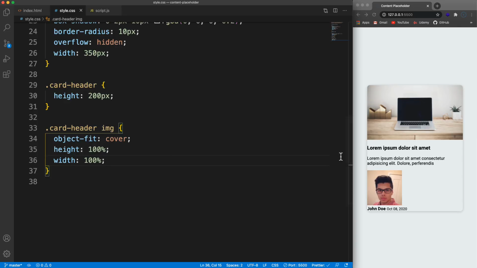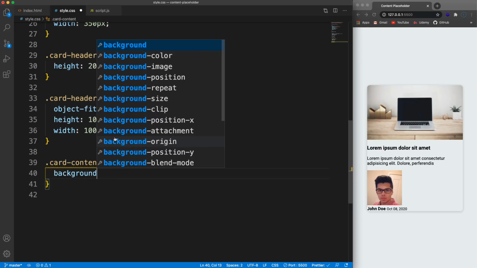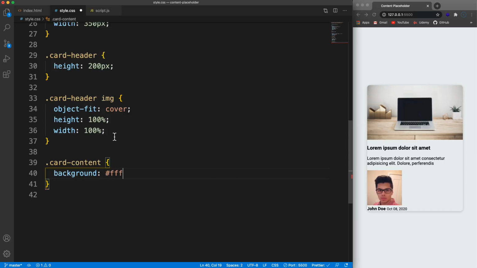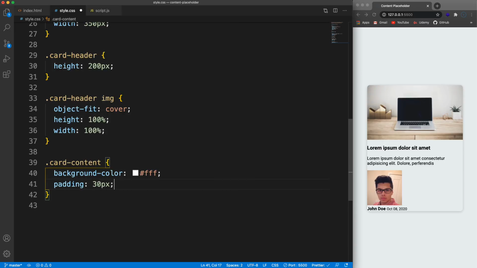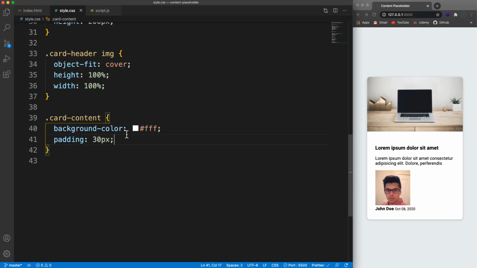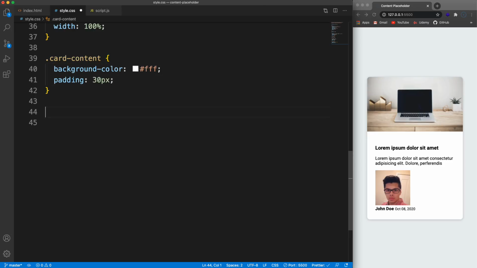Now the card content here, let's say card content. So I'm going to set the background of that to white. Actually, we'll use background color. And then I want to just set some padding to move everything away from the side, so we'll do 30 pixels padding. Alright, now the stuff that's in the card content, like the title, let's do that.